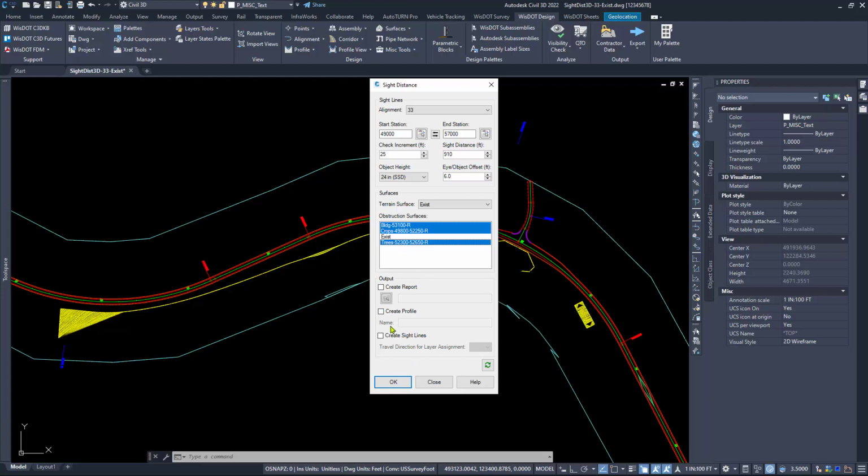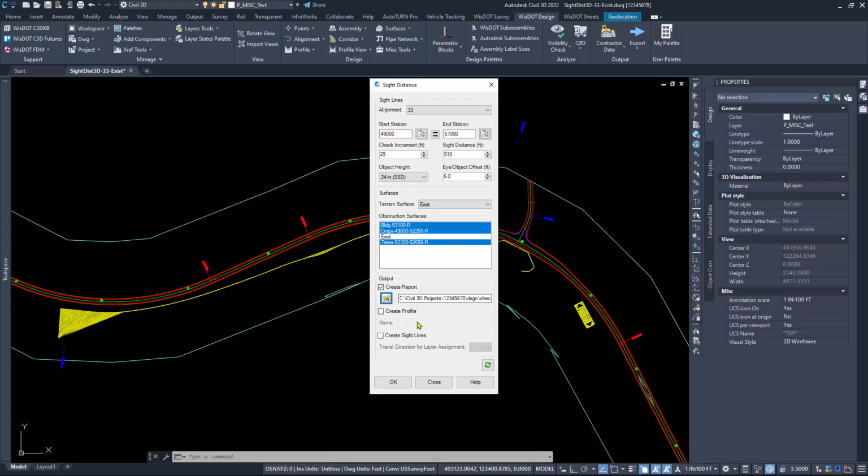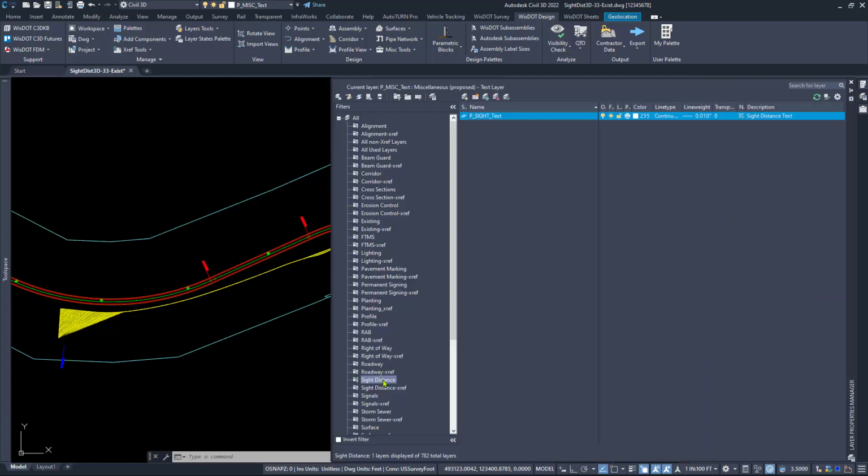Outputs, same as before. We can create a report, so I'll select that location, that file. And I just want to replace the one that I already have. I'll create profile, we'll come back to that later, and create sightlines. These are the 3D sightlines that will be drawn after this tool has been run. And travel direction, again, will select eastbound, and this also goes into the layer naming, which you can see under my sight distance filter. I don't have any layers in here right now, except for the text.